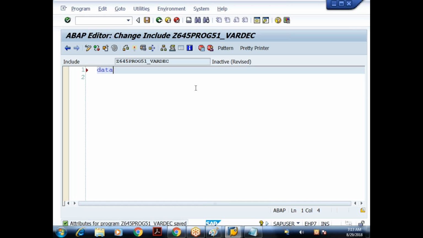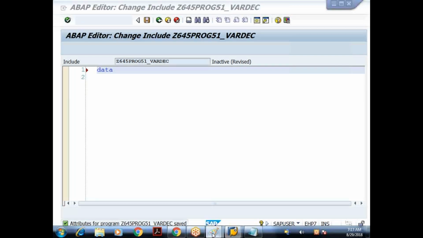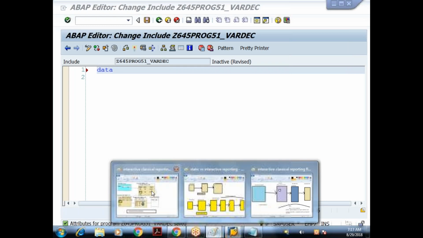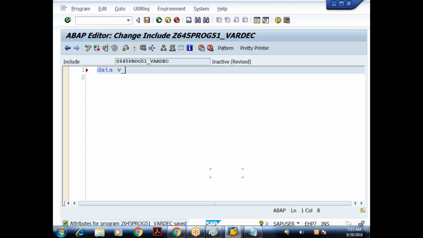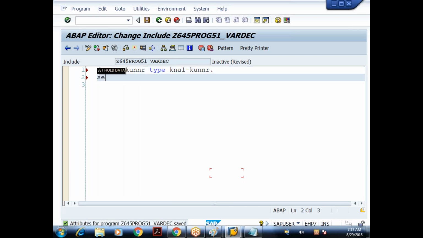Done. Inside this include program, I'll declare all the variables. Let me declare the select option. I want to read the range of customer numbers. I'll say data v underscore customer number type kn1 hyphen customer number. Then select options S1 underscore customer number for v underscore customer number. I'll give the default as 1000 to 1010.